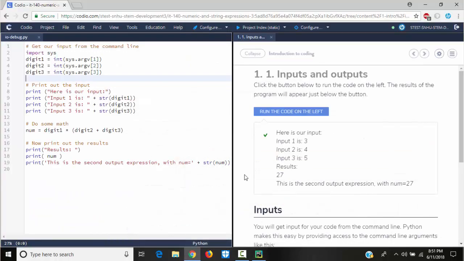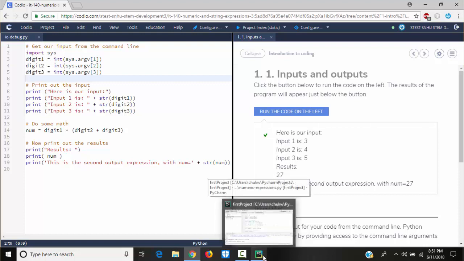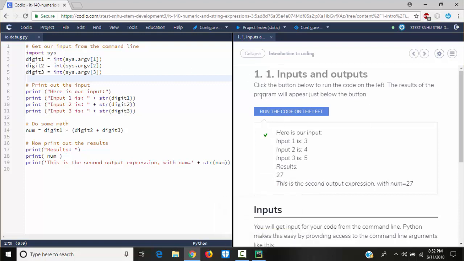If you don't know how we got 3, 4, 5, no problem. I'm going to show you now. I'm going to write this code, and we'll run it, and we should be getting 27. So we will do this step by step. Right now, this is still walking you through the basics.